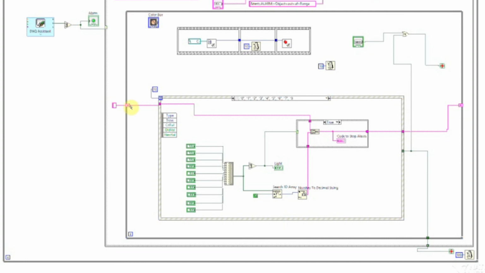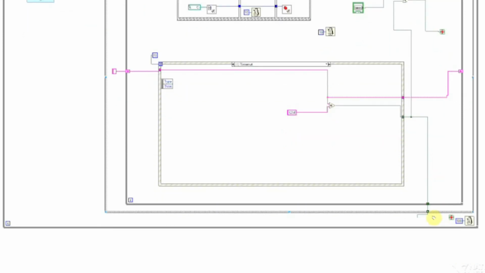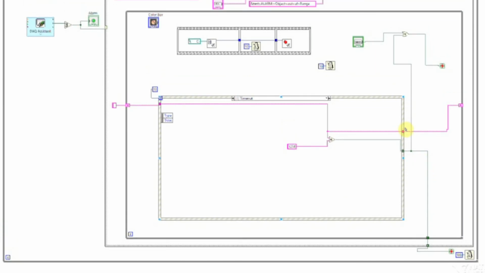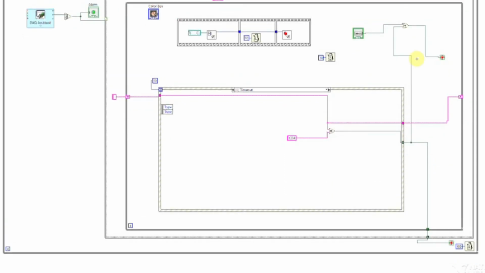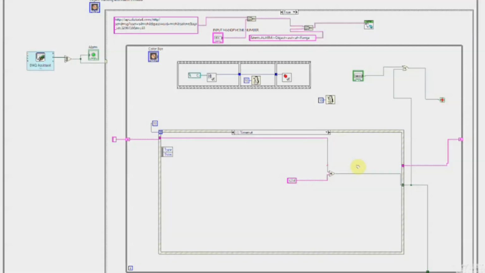When the value of the shift register matches a predefined value, which is shown here to be 1, 2, 3, 4, then the loop terminates, which is shown over here. So the loop terminates. At the same time, we stop the execution of the program. And this is how the block diagram explains how our front panel works.